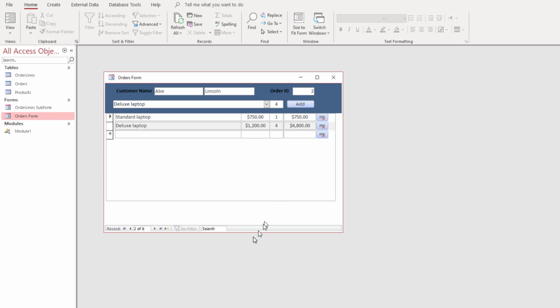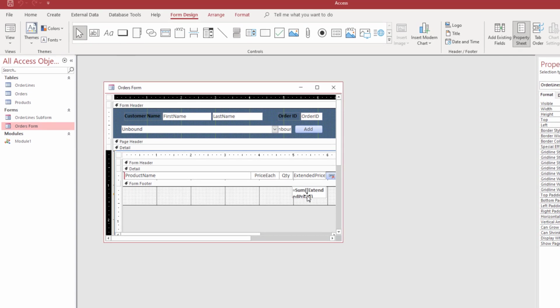All right, so you want to be able to keep track of the total, obviously. Access will update any record as soon as you go off that record, but we want it to be a little more sophisticated than that. So we want to keep track of an order total. I've hidden these boxes for now. I'm going to put them back.